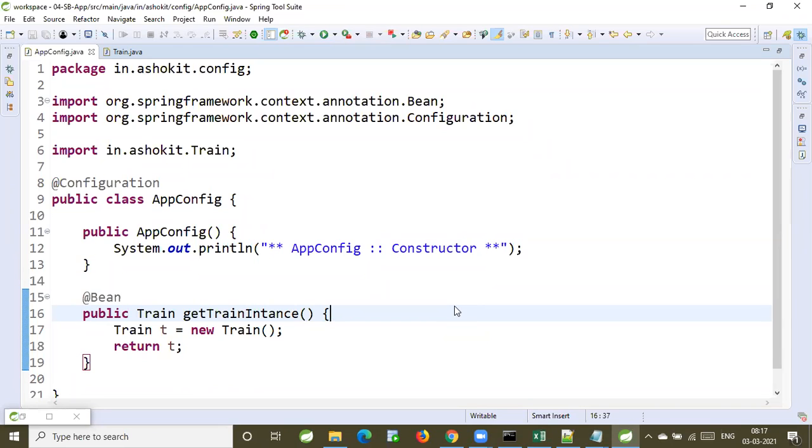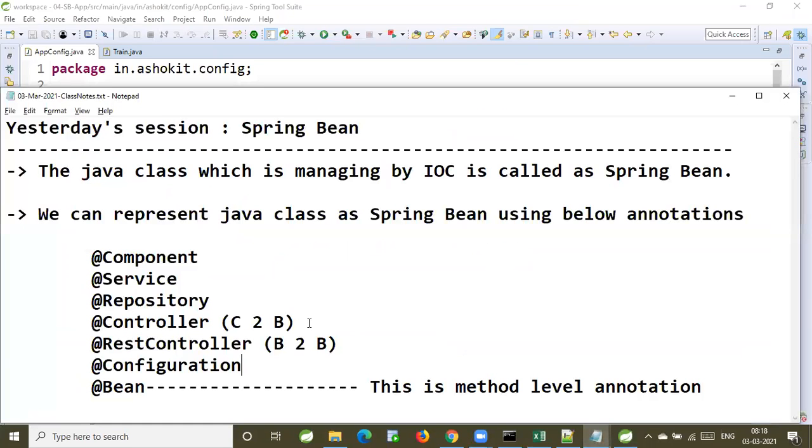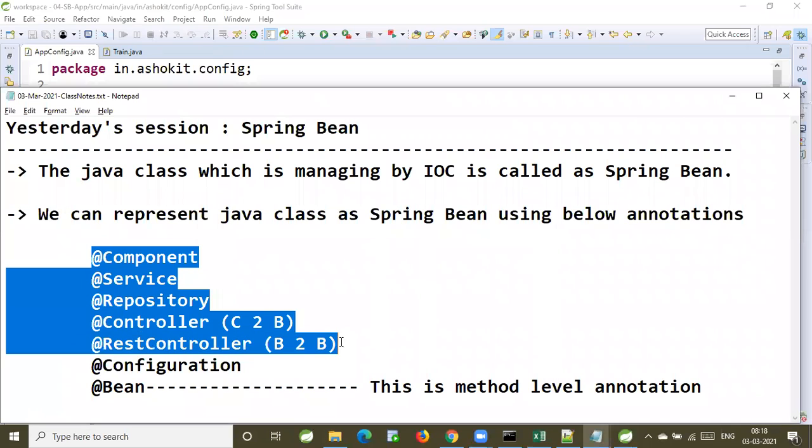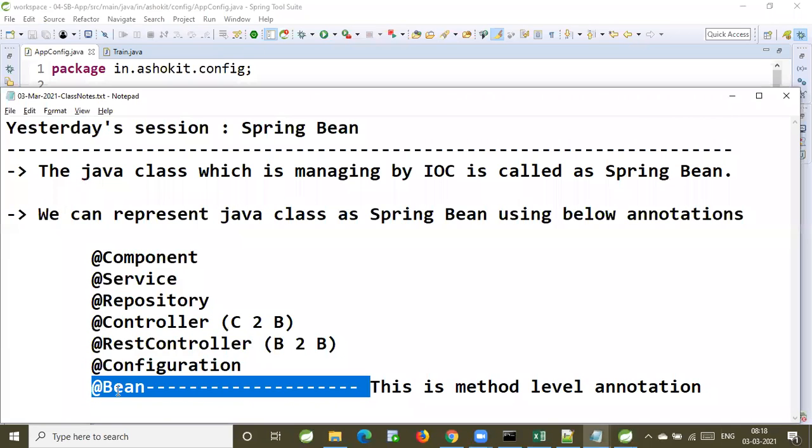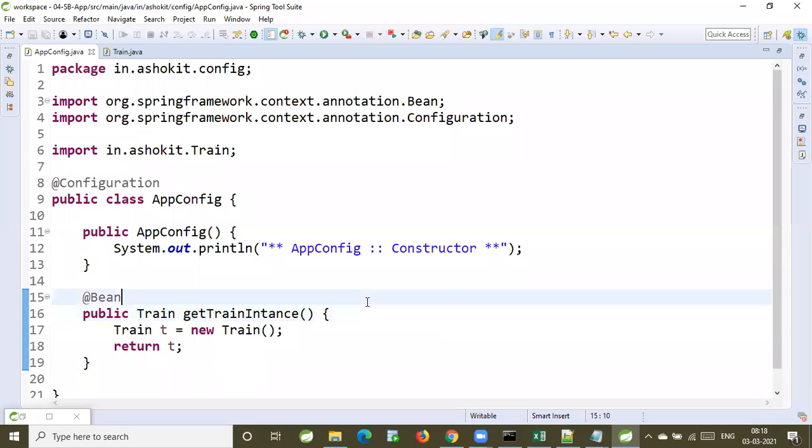Is bean a class level annotation or a method level annotation? Method level annotation. Bean is a method level annotation. Remaining all annotations are class level annotations. I told you that. Component, service, repository, controller, REST controller, these are all class level annotations only. Bean is the method level annotation.